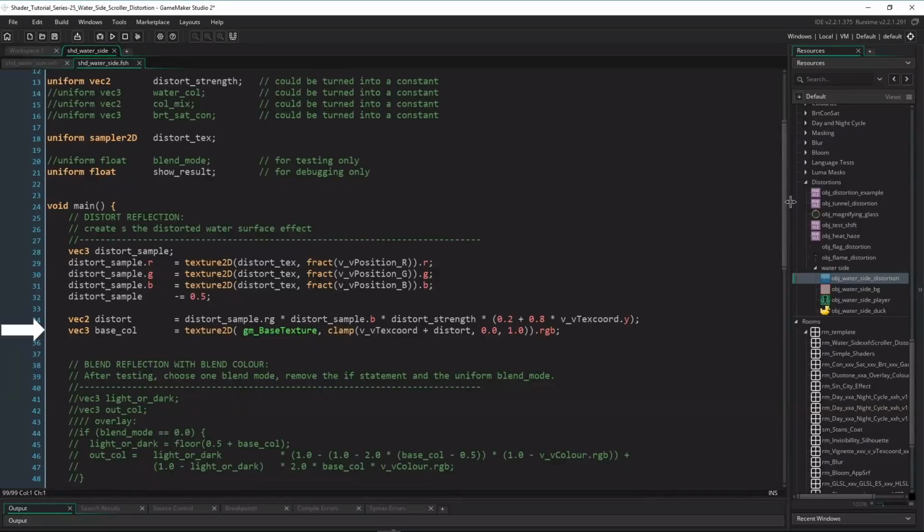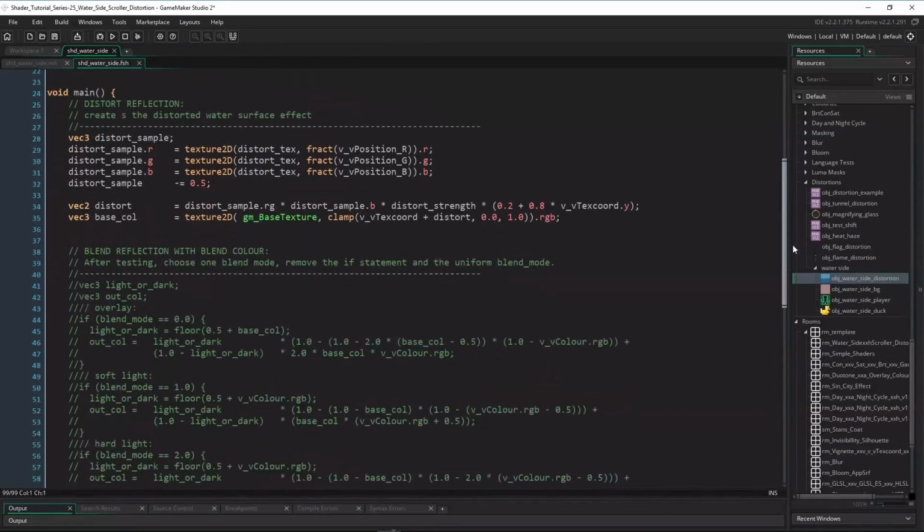Vec3 base call is the sample call as RGB at VV text chord plus the distort vector clamped to 0 and 1, so the sample coordinates won't leave the surface texture. And that's it for the distortion. Now we just need to add the debug function to show the distort sample instead of the distorted water surface.